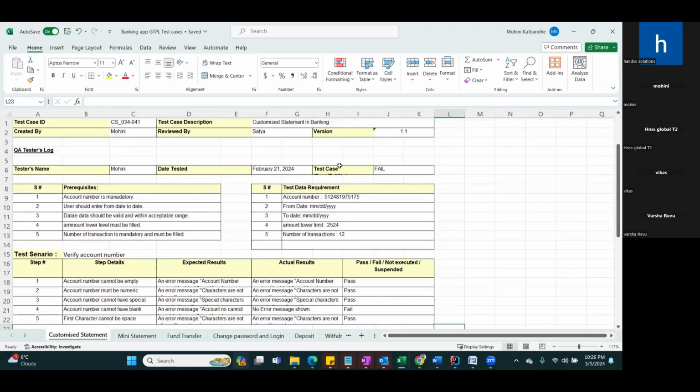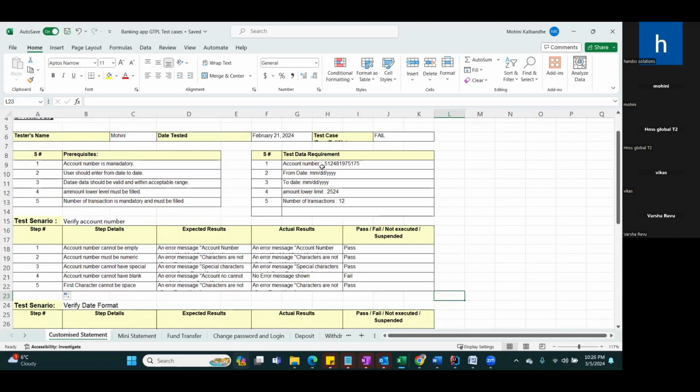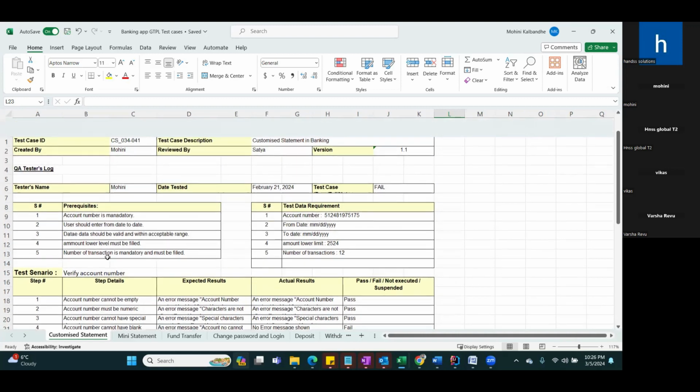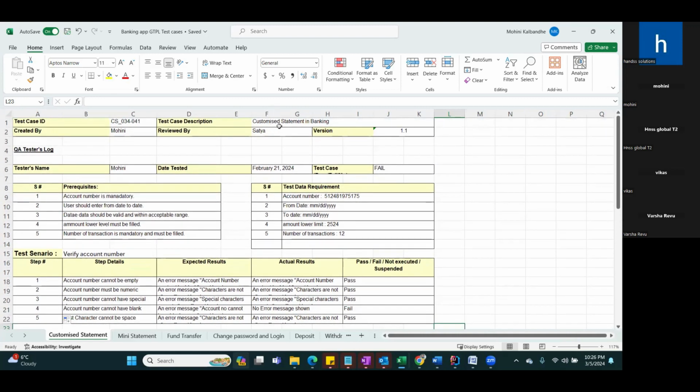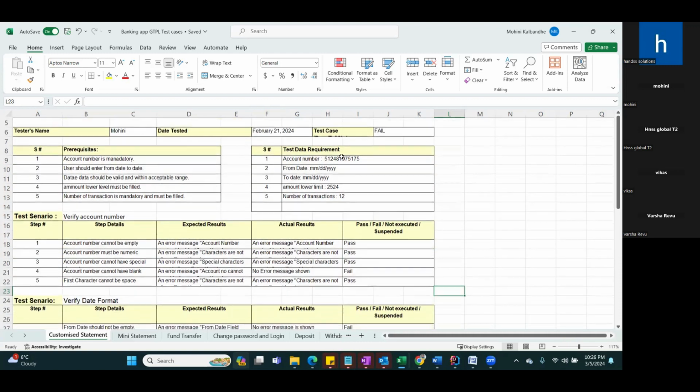I did like this, like this data requirements, and then I entered this kind of data, and then I checked in that app. Yes, I understand that. But what I'm trying to understand here is account number cannot be empty. But where it cannot be empty? Which page? Where you need to go to check that account number? To check the account number, we need to go in customized statement. There you can see that account number and format, due date, everything.